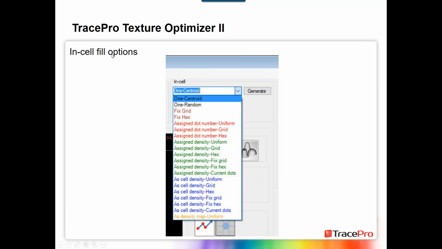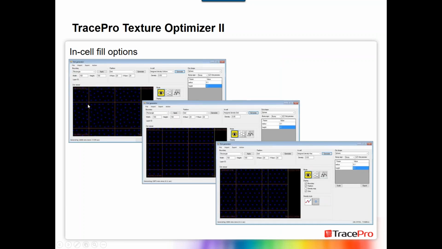You can also choose how you want to fill the cells with the dots, with the RepTile features. And you can see we have about 20 different options there. And here are just a few of them set up. Here is assign density uniform, assign density in a grid, and assign density in a hexagonal pattern. So again, we can vary how the dots are distributed within a cell.